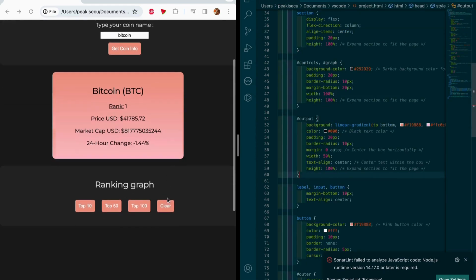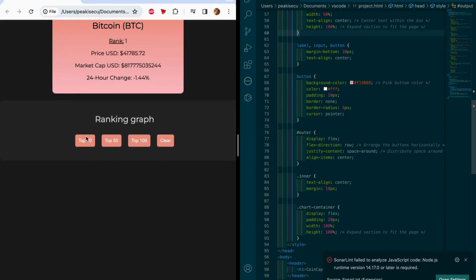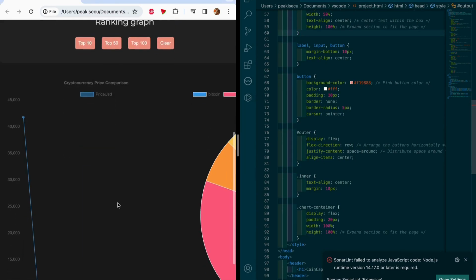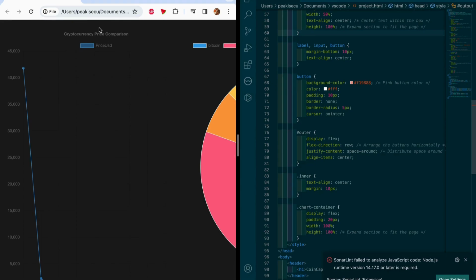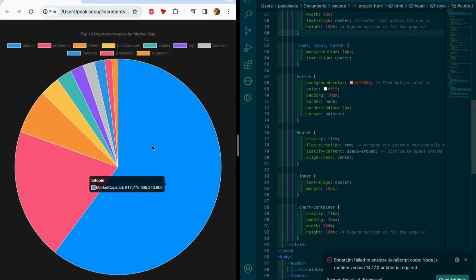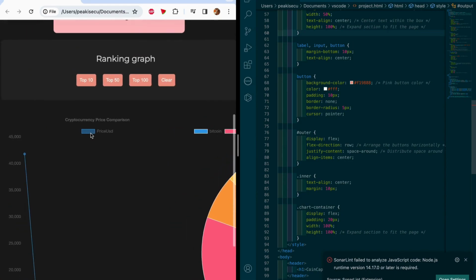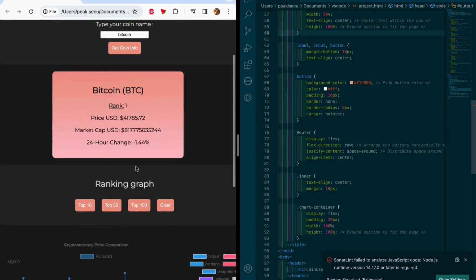Also let's move on to the graph. If I click top 10, it will generate the top 10 graph here as a line graph with the list of coins on the horizontal axis and the price in USD on the vertical axis. Also the pie chart is shown here, with Bitcoin taking more than half of the pie chart. Top 50, and top 100.